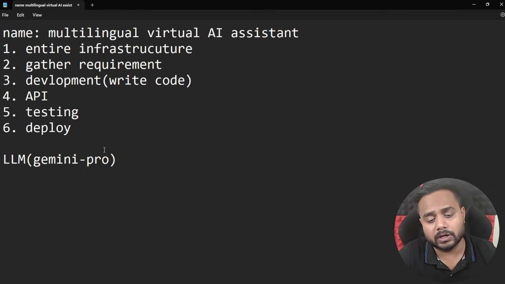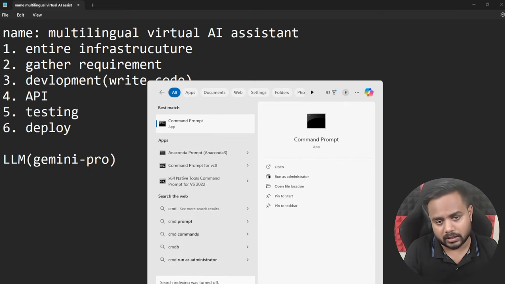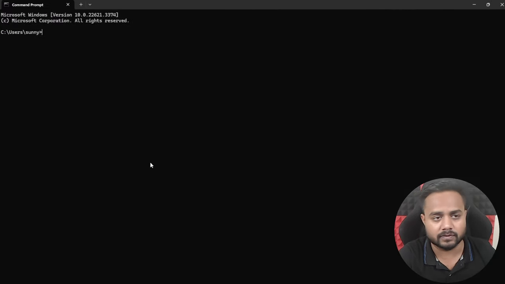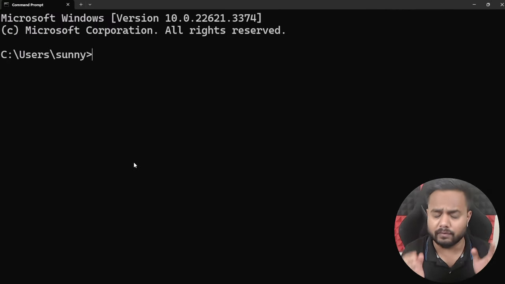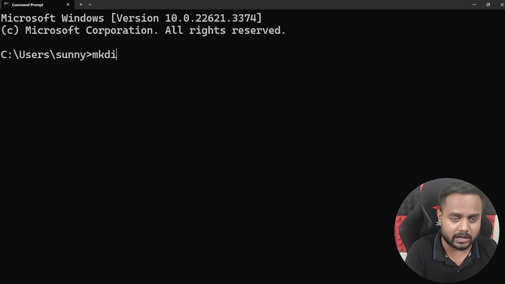So first of all, what we need to do, so here we need to open our command prompt. So here guys, what I did, I opened my command prompt. Now after opening this one, I just need to open my VS Code. So here at this particular location itself, I'm going to create one folder. So here let me create the folder. My folder name is what? Multilingual Virtual AI Assistant.